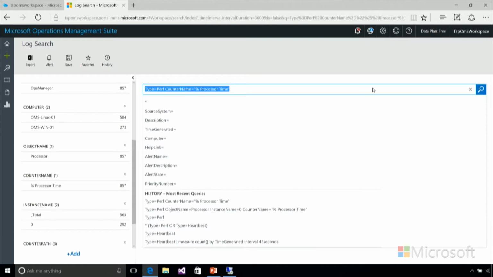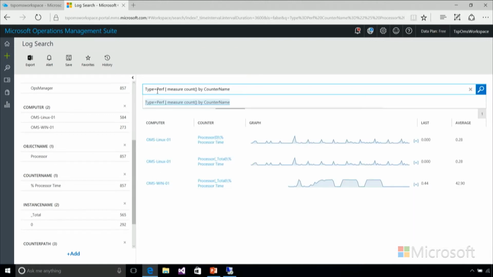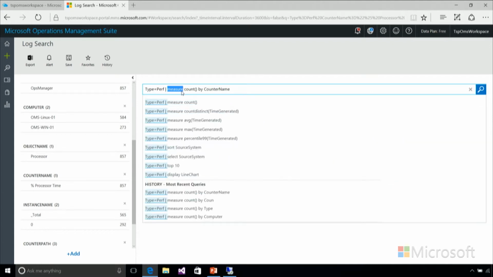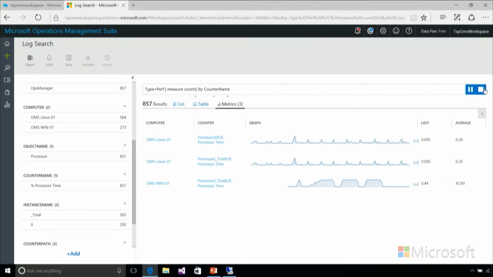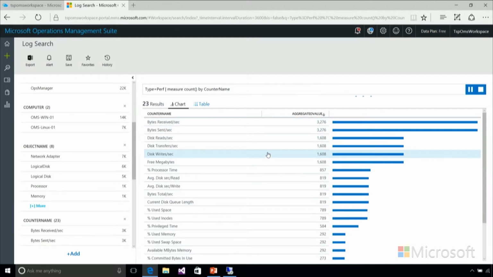But now let's do a different query, for example, to show us all the performance counters that exist. What we are doing here, using the measure command that aggregates the data, we want to know the number of occurrences by counter name. Let's click here and see how many there are.